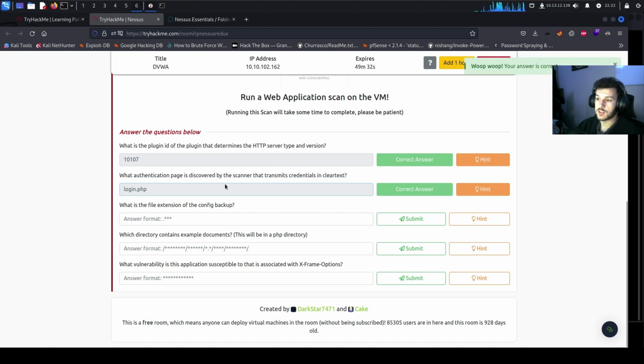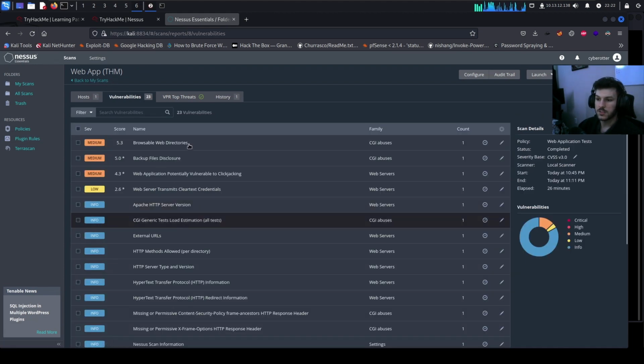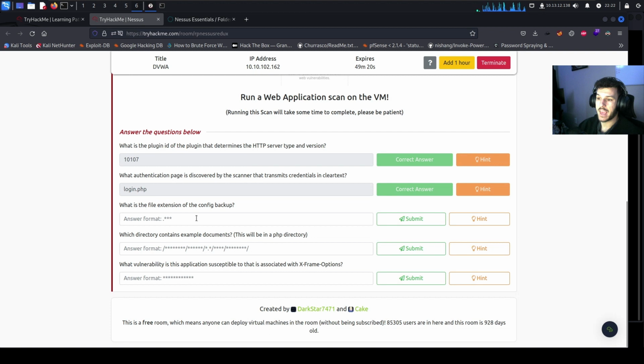What is the file extension of the config backup? Go back to vulnerabilities, backup files disclosure. Looks like it's going to be a .back, B-A-K. So it's going to be a .bak.